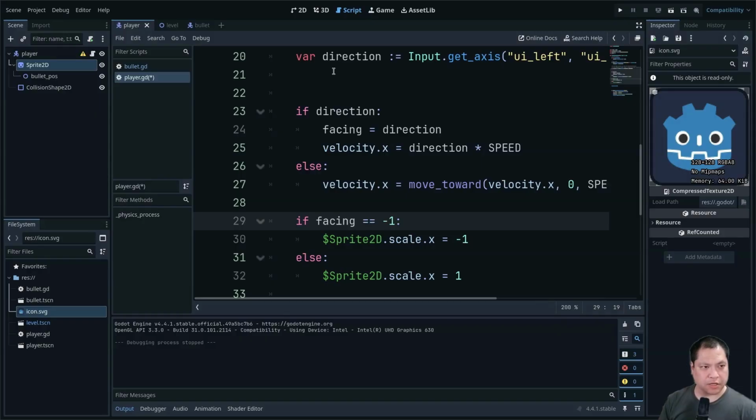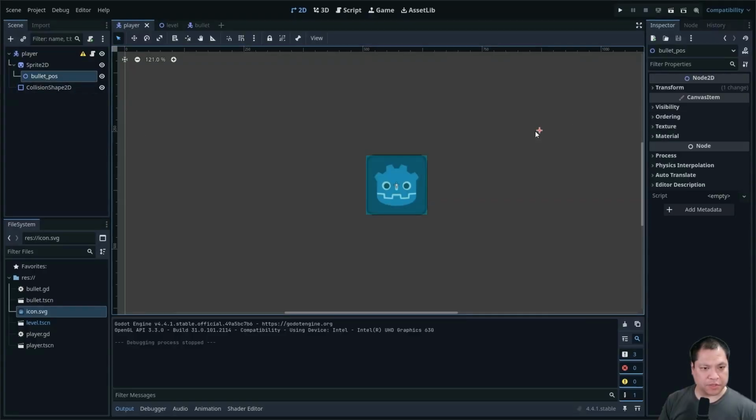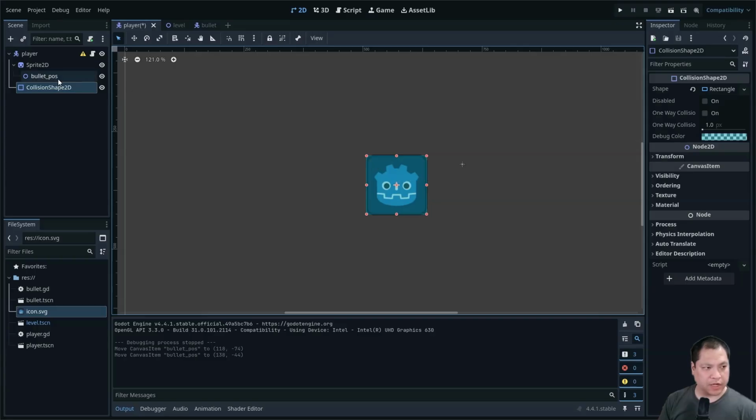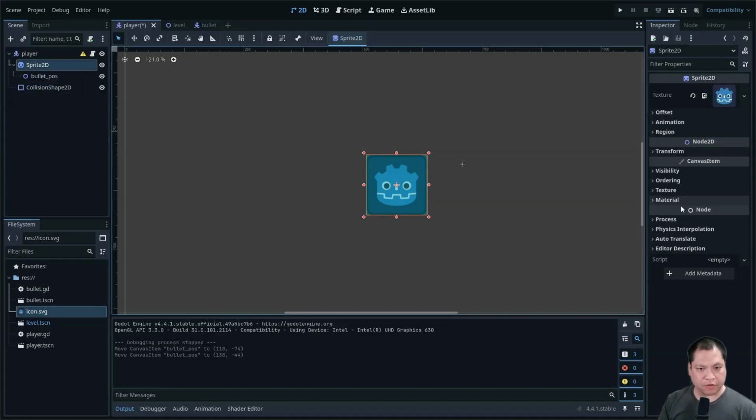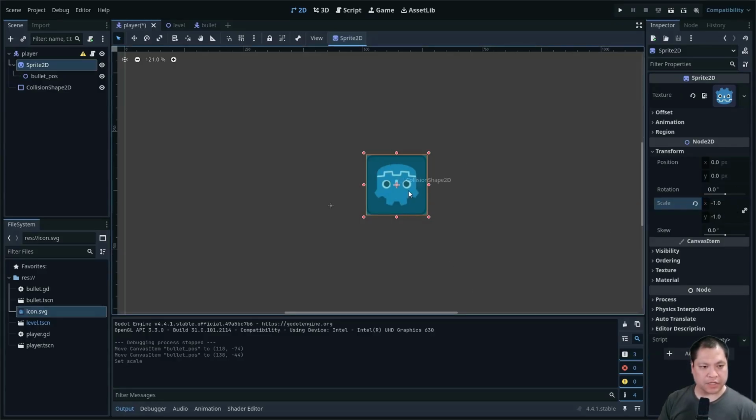So let's just take a look at my player in the 2D view here. And yeah, okay, so there's my bullet position way up here. Let's just pull it a little closer. So if I highlight sprite 2D here, and if I go to the scale, I'm just going to adjust the scale in the inspector so that we can see what's going on. So right now scale X is 1.0. If I put it at -1, you can see that it goes the other way, and the bullet pos is now on the left-hand side.